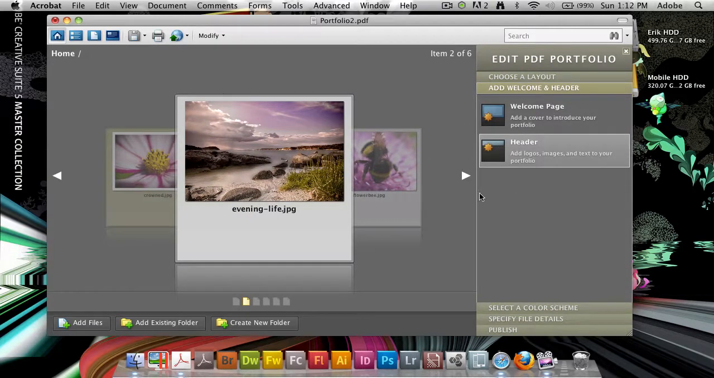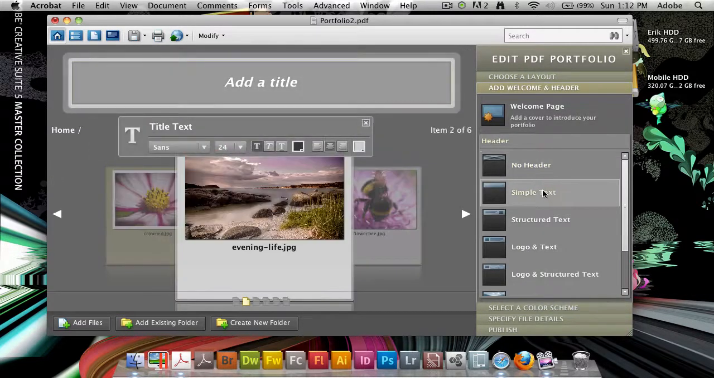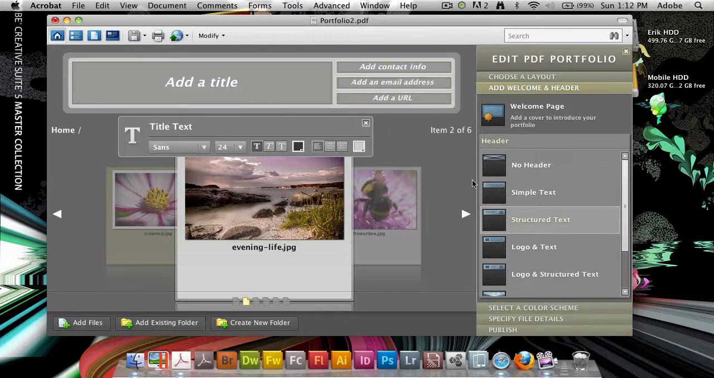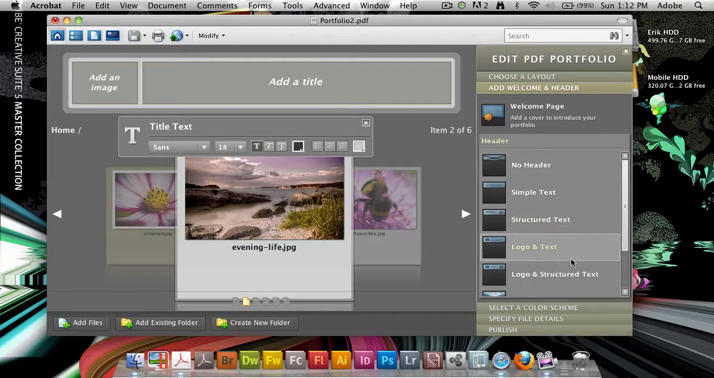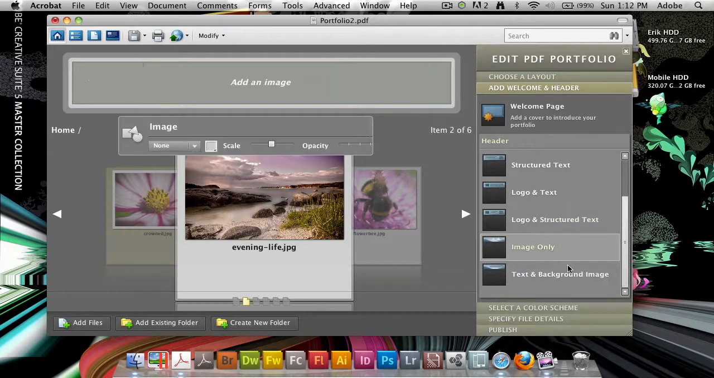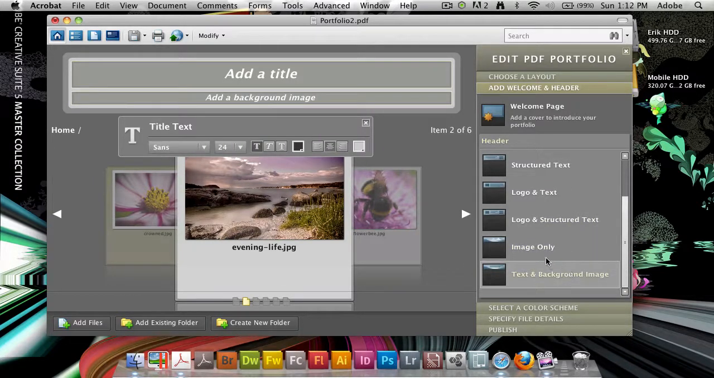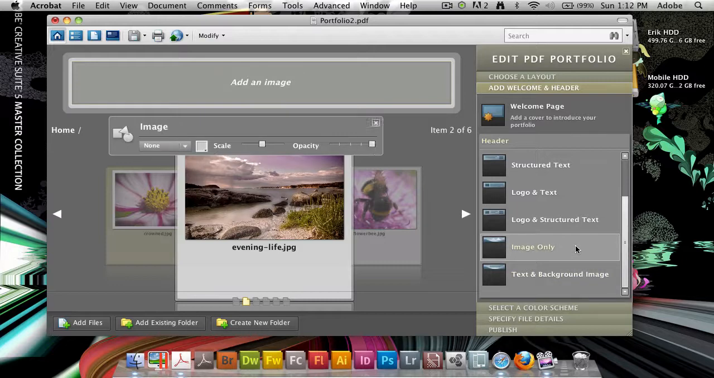Okay, so next up is adding a welcome header. So I can choose to have a header on top of this, say simple text, structured text with some contact information, a logo and text, logo and structured text, or I can even just have an image or text on a background image. So if you want to create something in Photoshop to go on top of this, you can do that.